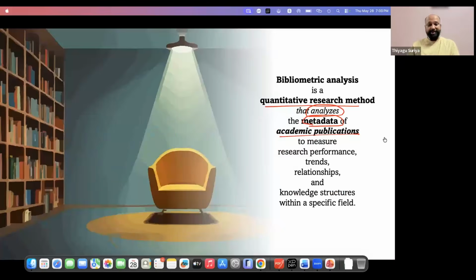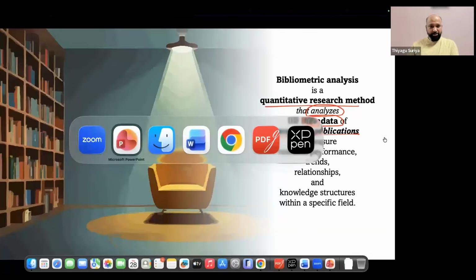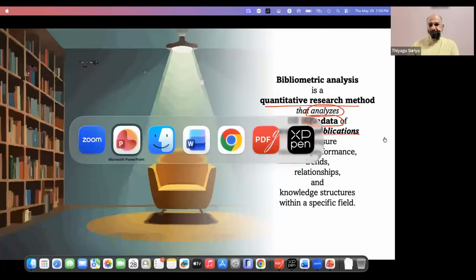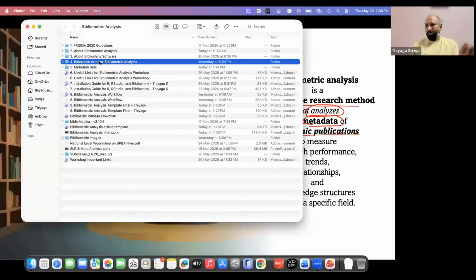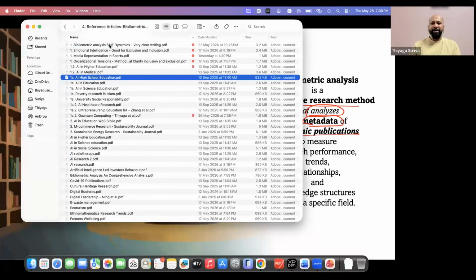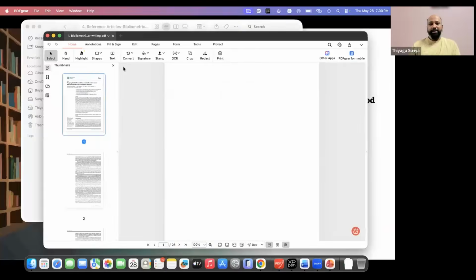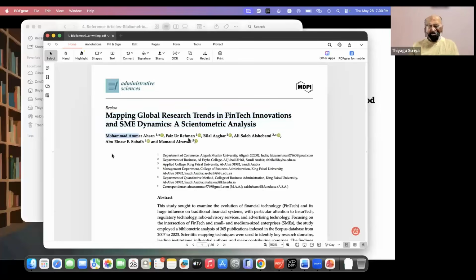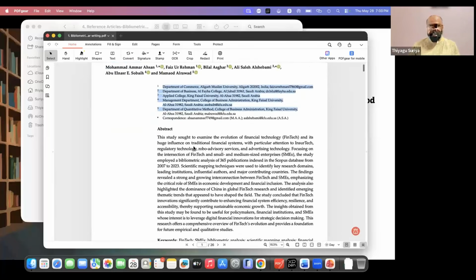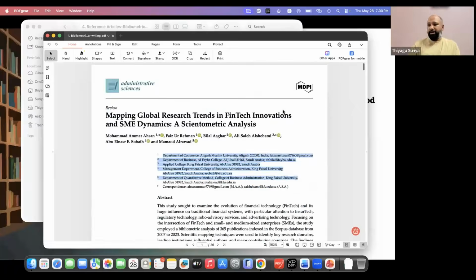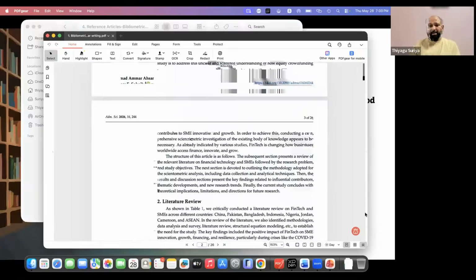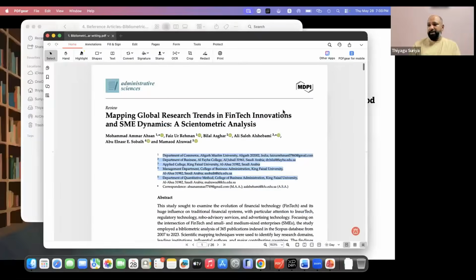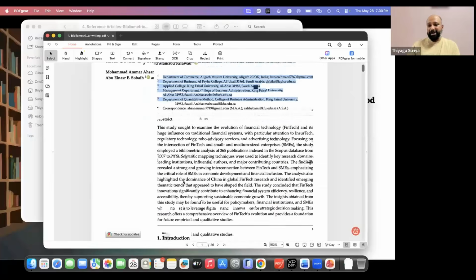I'm just showing some of the files. If possible, go to the folder which I shared through Google Drive. There is number 4, the fourth folder, reference articles, bibliometric, and I'm just taking one of the articles. Now you can see this. Here, this is an article. The article title is itself one kind of metadata. And the author names: it's not 1 or 2 authors, it's nearly 5 authors. And their affiliations, an abstract, the journal name, and the publishers. If you scroll down, you can find the references, and you can find the keywords. So these are the metadata.